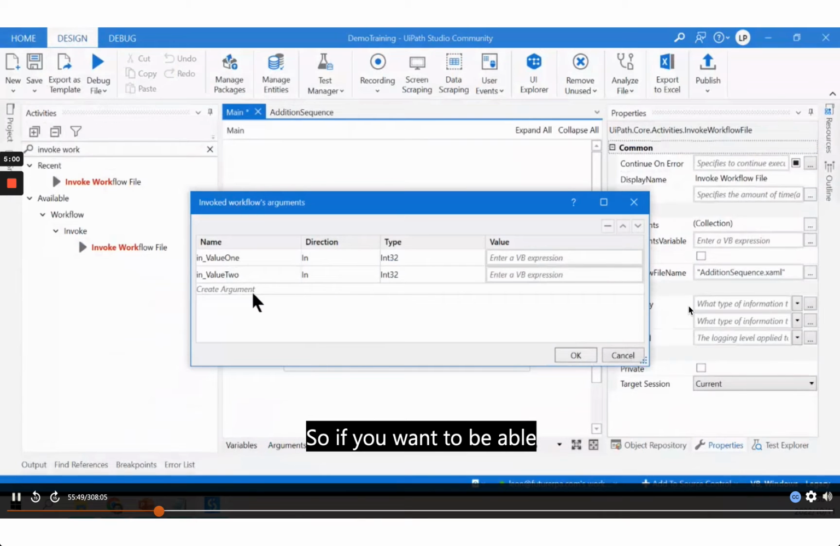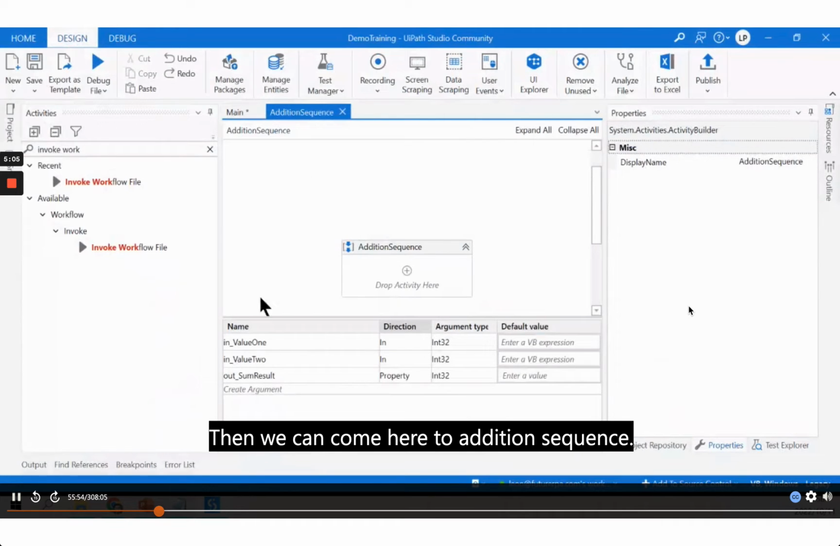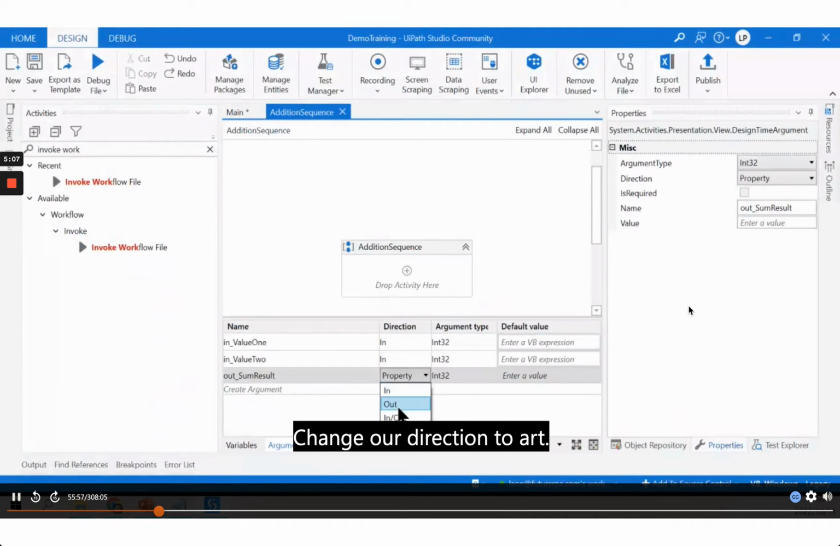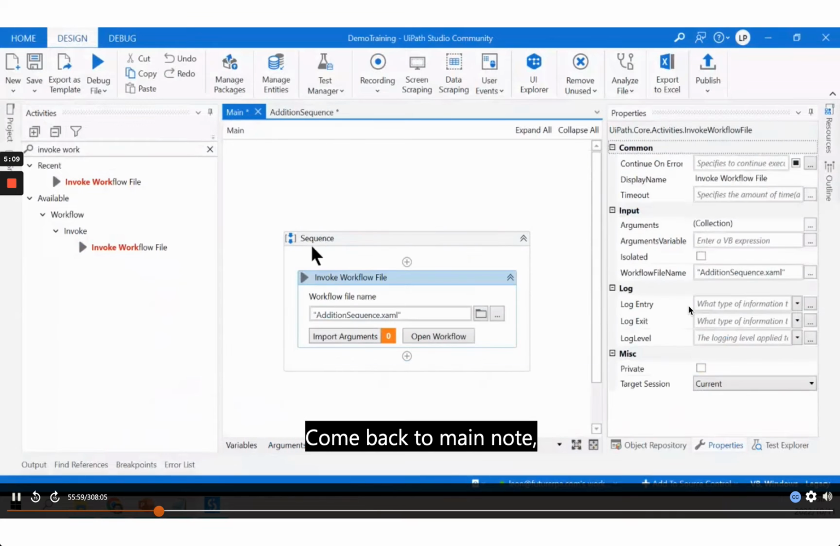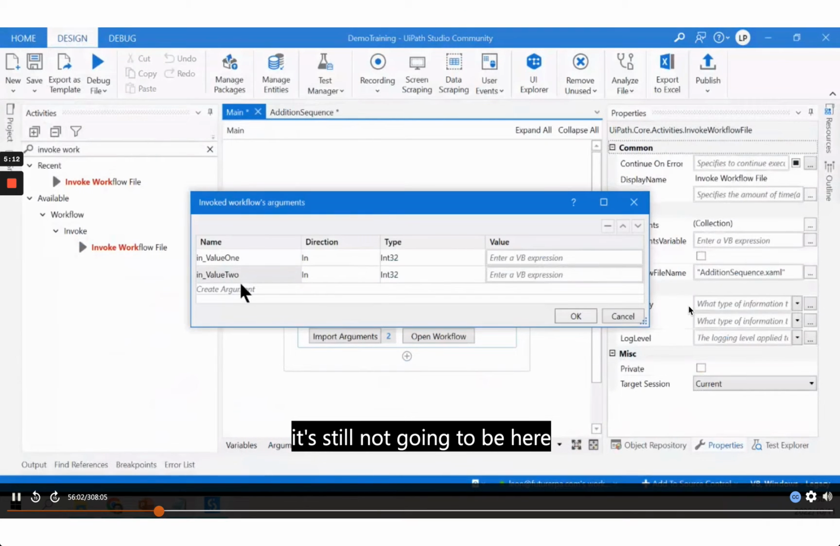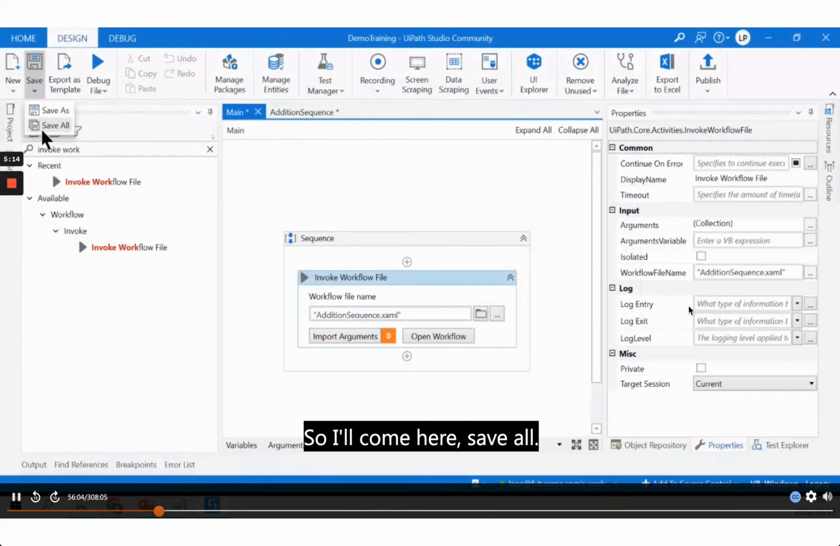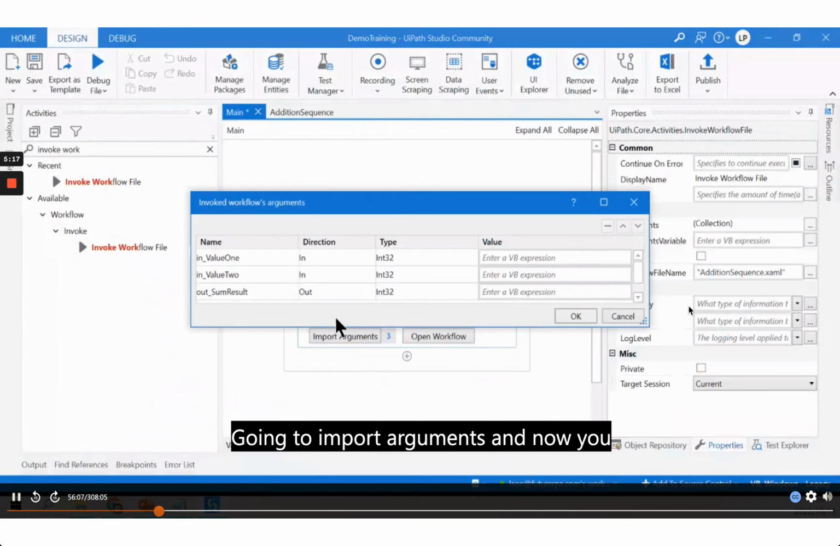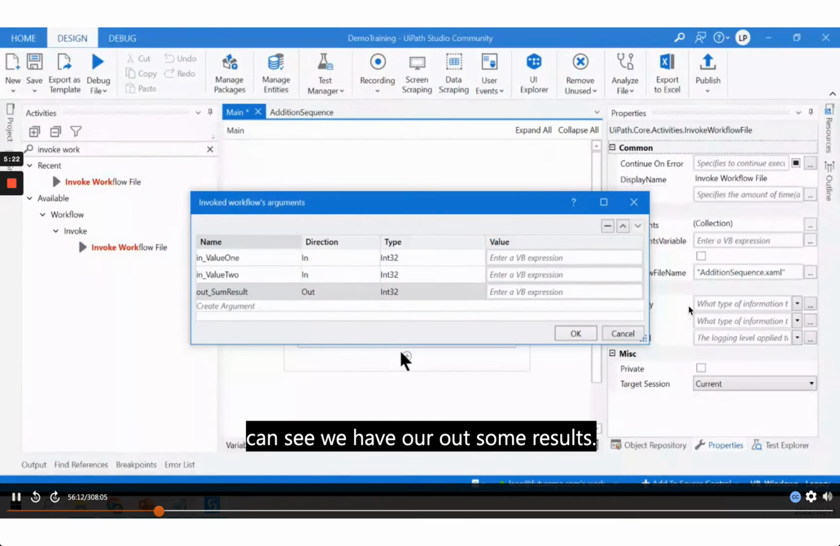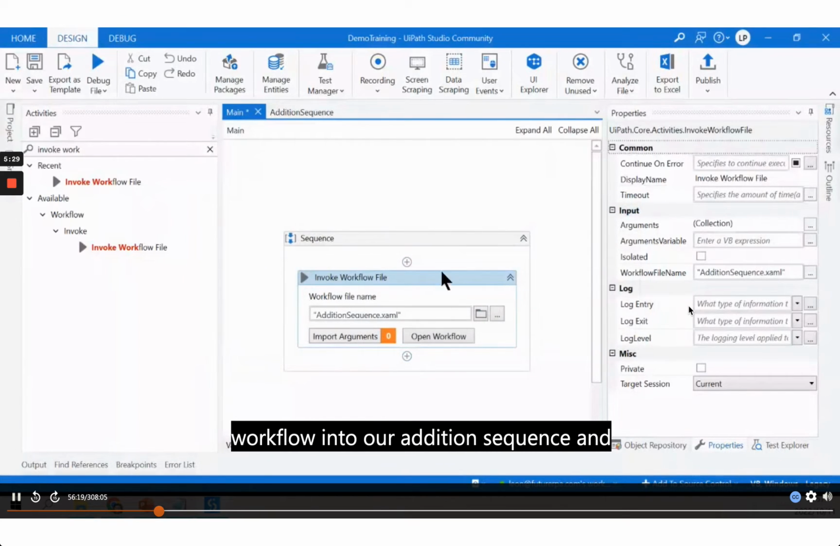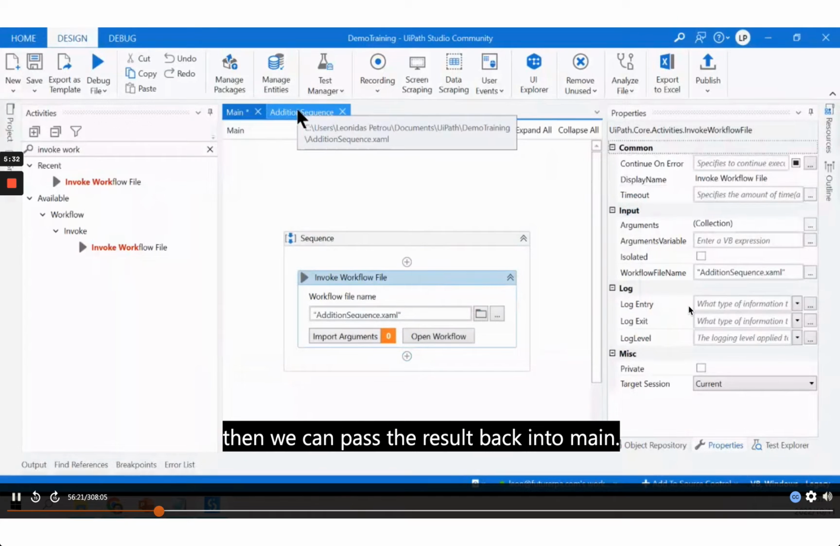If you want to be able to use that argument, we can come to addition sequence and change our direction to out, then come back to main. Note it's still not going to be here because we actually have to save it. So I'll click save all, go to import arguments, and now you can see we have our out_sum_result argument. Now that we have these, we can pass values from this main workflow into our addition sequence, and then pass the result back into main.